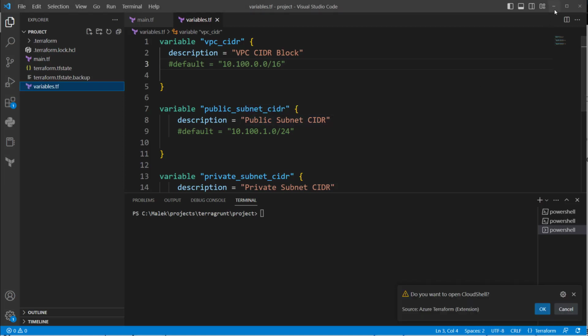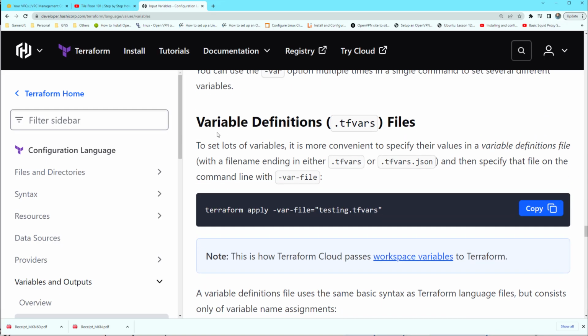Let's go back to the Terraform documentation. Here you see a title, variable definition .tfvars file. We can create a file with the extension tfvars and declare our variables inside it. We can give it any name we want, but when we run the Terraform code, we should define the name of that tfvars file here. To avoid defining it every time like this, we can select the name terraform.